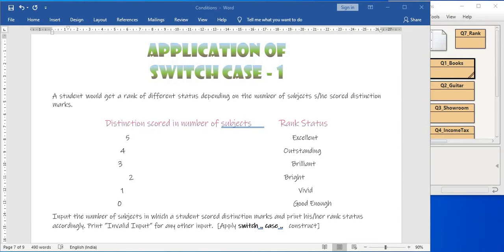of subjects he or she scored distinction marks. Now, distinction scored in number of subjects and the rank of status, they are dependent. So, what will be the status of the rank? That will come from how many subjects the student scored distinction marks.